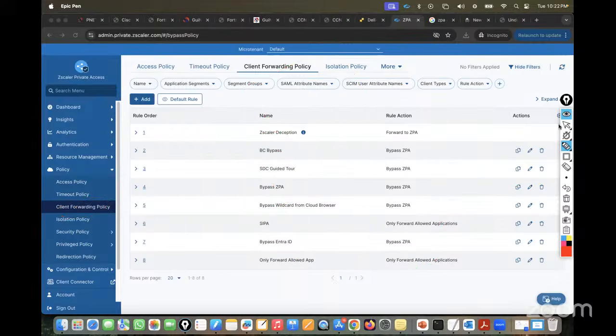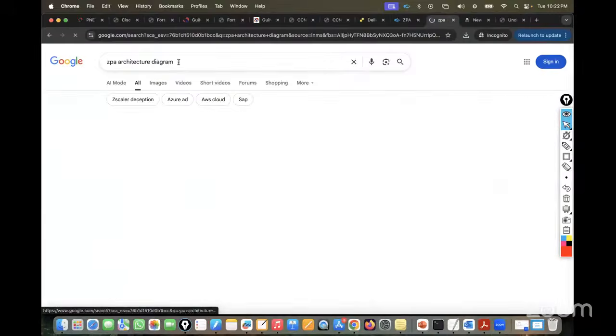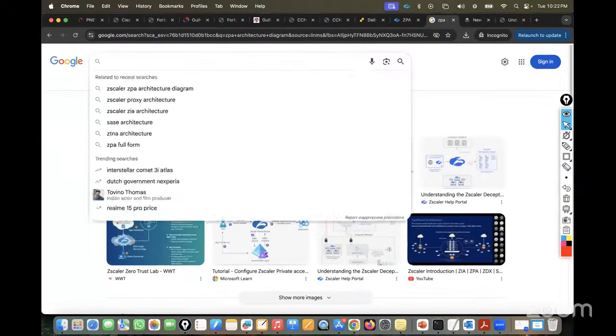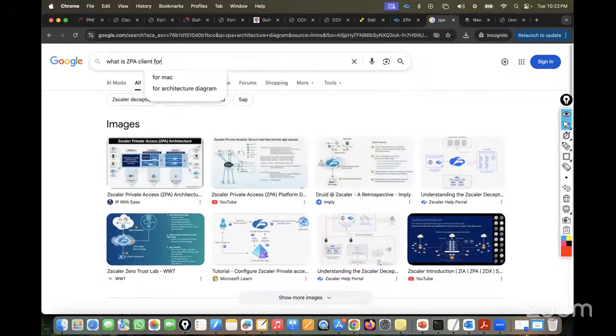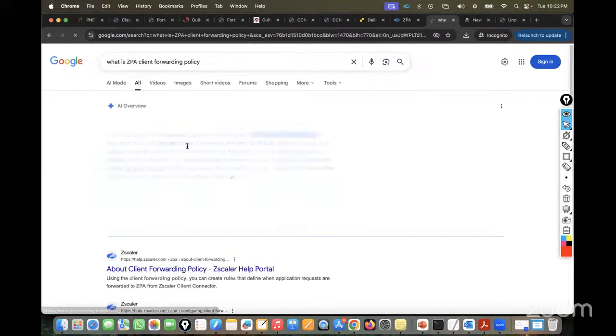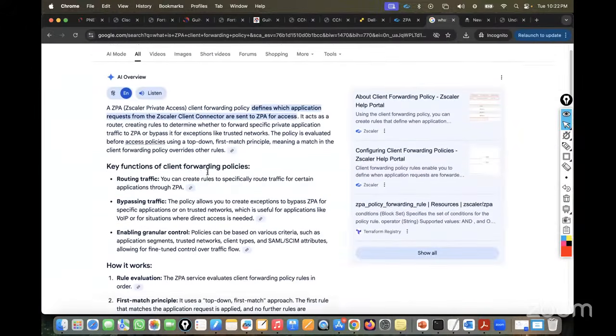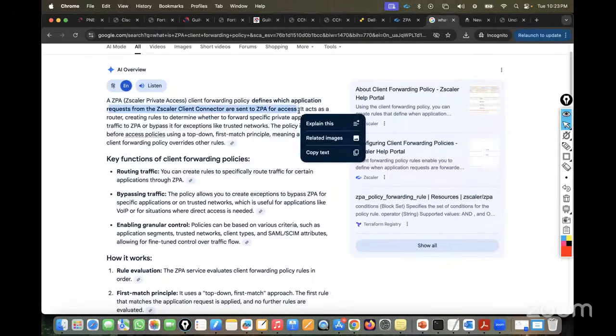If I go to Google and search for what the ZPA client forwarding policy is, you're going to get some definitions here as well. Whenever you are confused and not able to clear something, you can always take help from AI and Google. It is going to give very good definitions. See here: Zscaler Private Access Client Forwarding Policy defines which application requests from the Zscaler client are sent to ZPA. So that is the one thing.